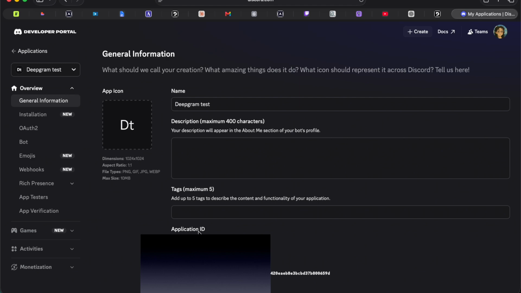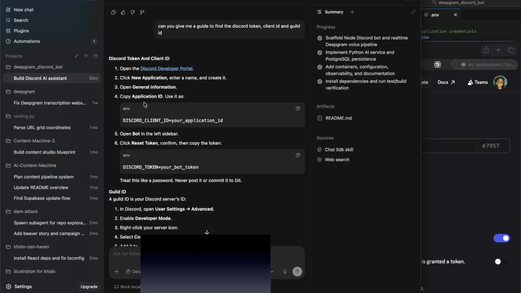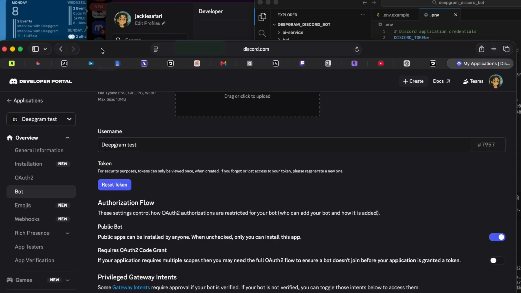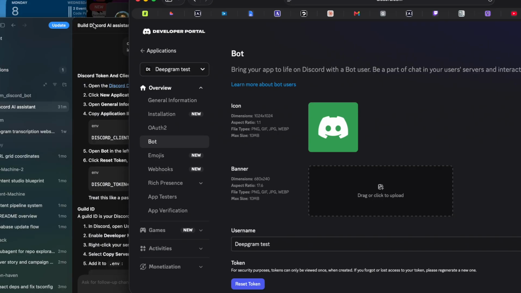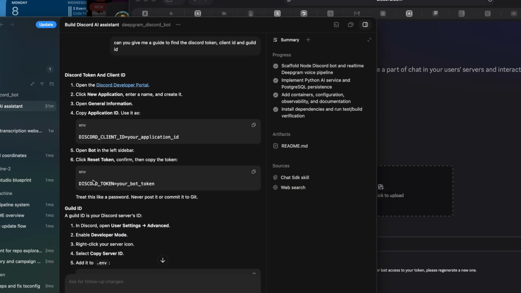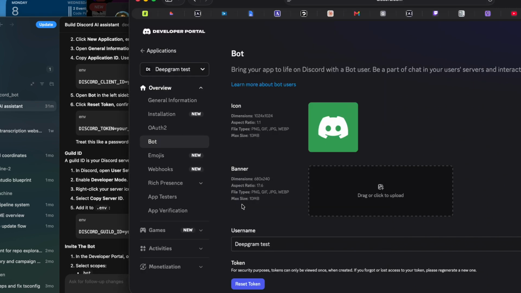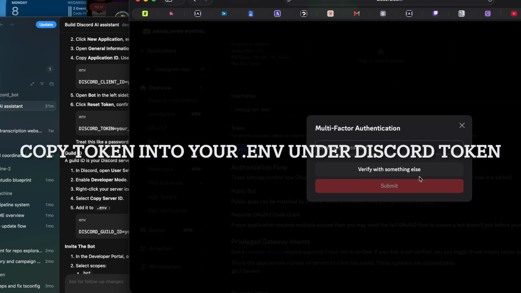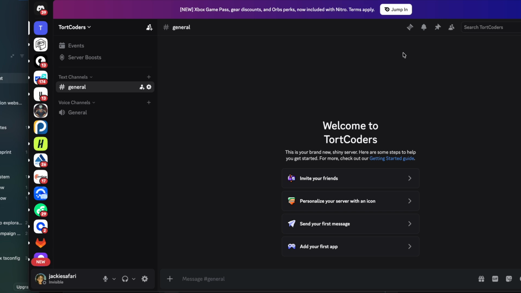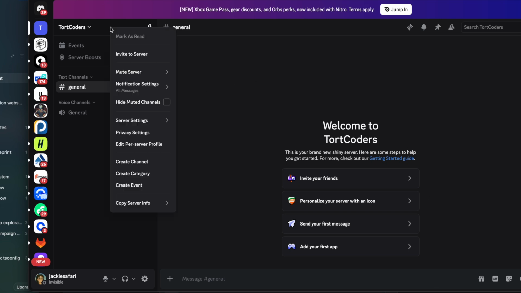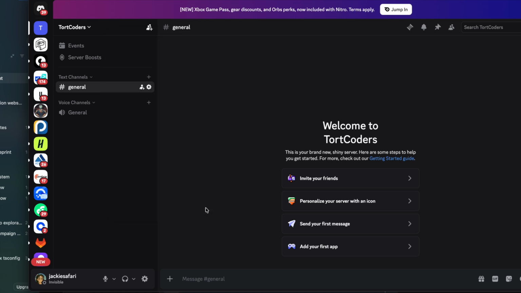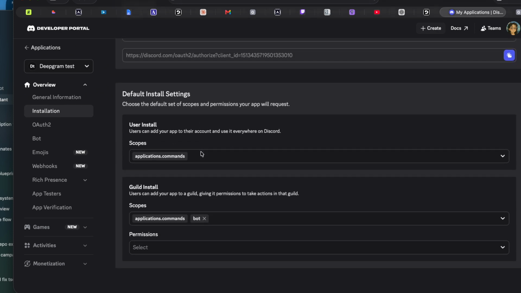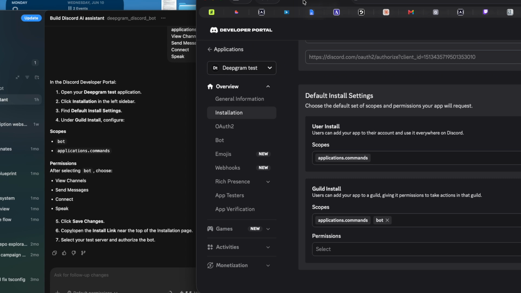So we're going to copy this application key. We'll copy the application ID, and then we're going to go back to our Discord developer portal, click on that reset button to reset the token, and then put the token in the .env file back in our VS Code. Now on Discord, we're going to go to our server, click on copy server info, and then put the ID in the .env file back in VS Code.